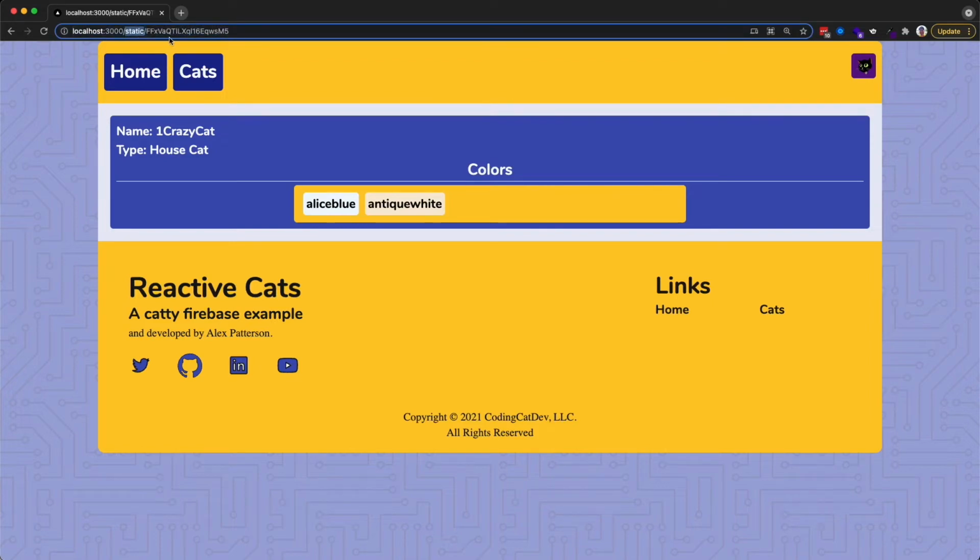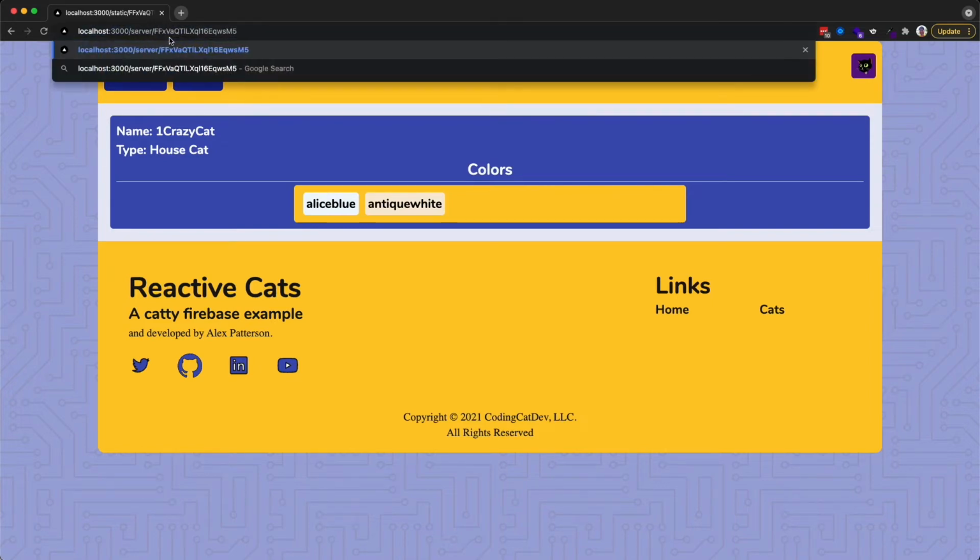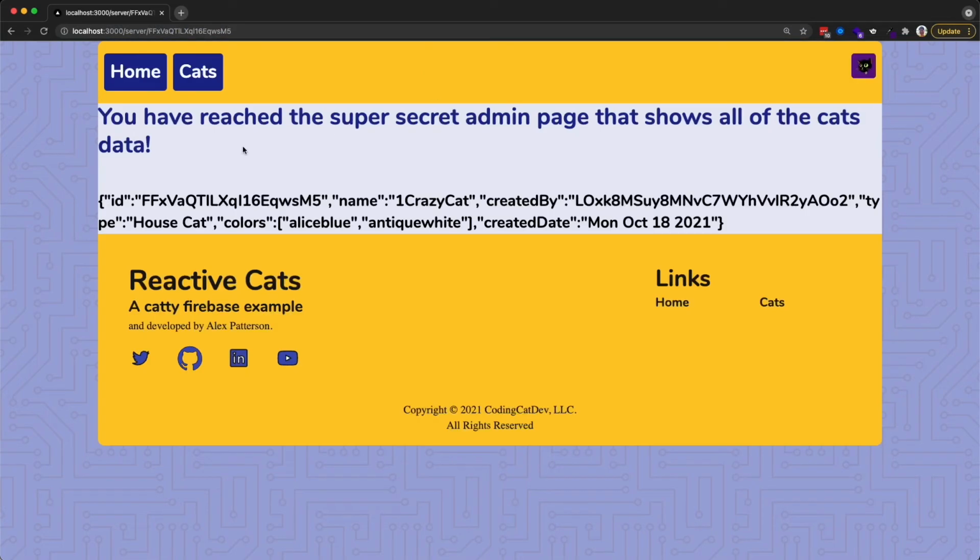Now, instead of this static page, if we go to the server page, we're going to get this great pop-up that says you have reached the super secret admin page that shows off all the cat's data. So I might put something better than this, and maybe where you can upload photos or anything you want as an admin. But I just wanted to show the fact that we can also handle server-side admin and authentication criteria based on tokens.